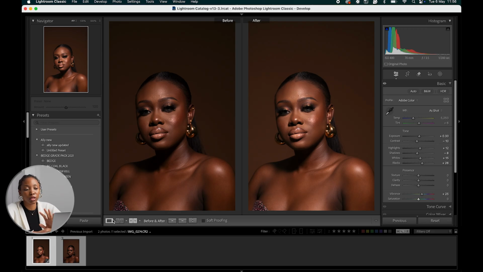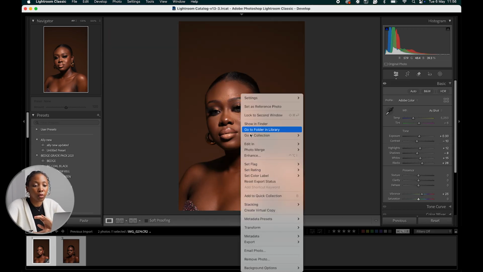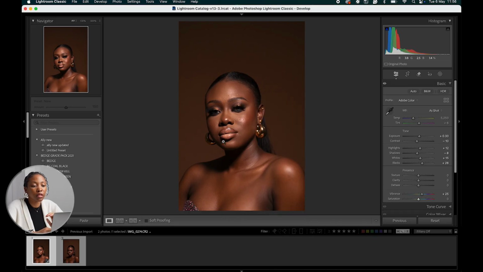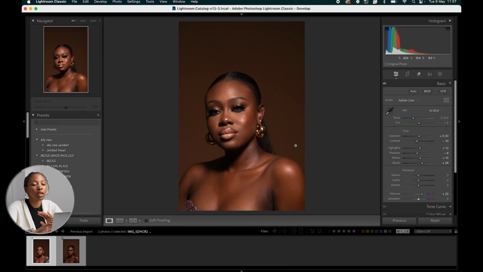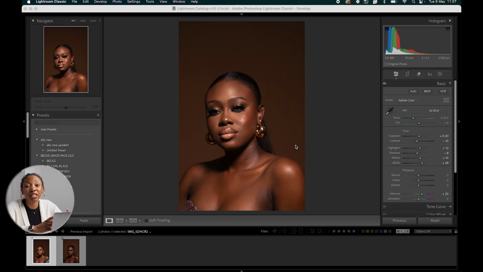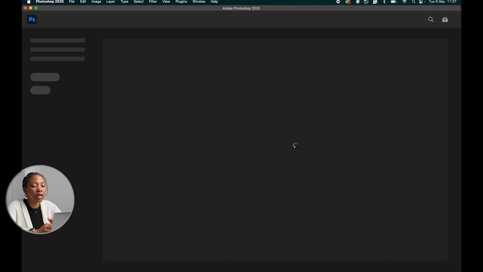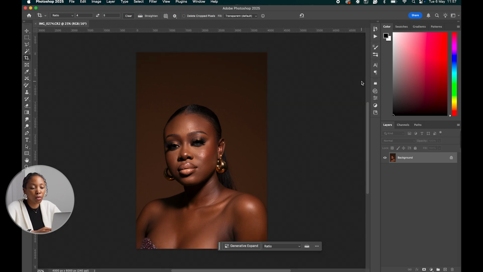After doing this, obviously, I'm going to take it into Photoshop. So here we go. What you need to do is come to the image, right click on it, go to Edit In, and then Edit in Adobe Photoshop 2025, or whichever year or version of Photoshop you're using. That automatically opens my image in Photoshop.